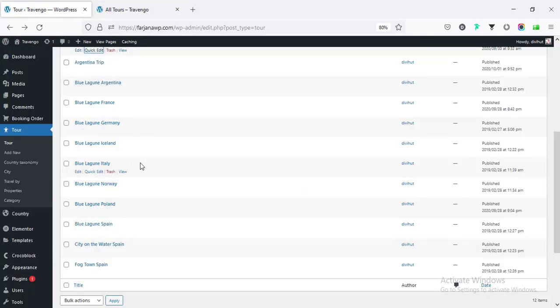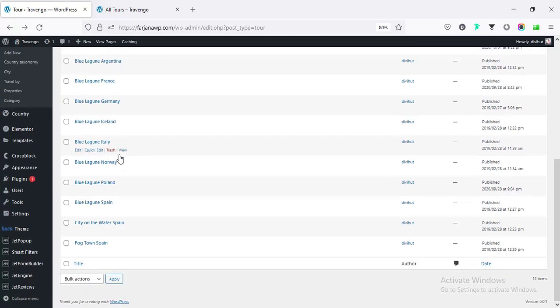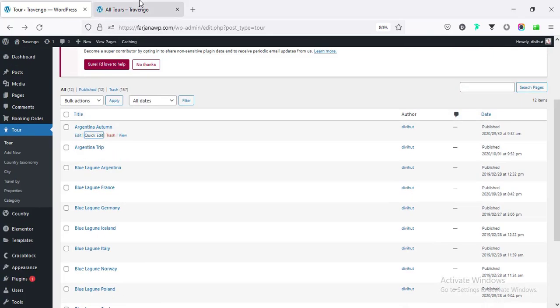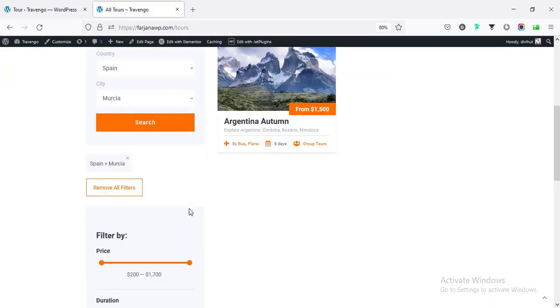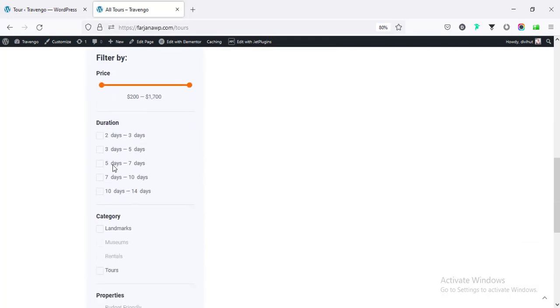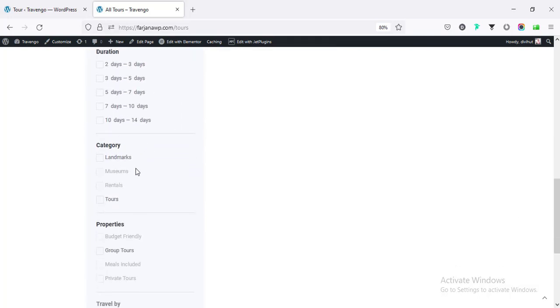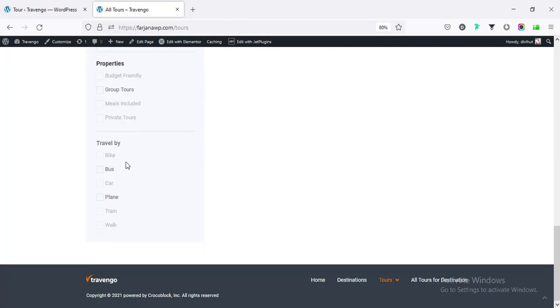So I did not add all the tools for a specific country and city. We have to do that later, and then we will find all the list under any specific search. And we can also filter it more by pricing, by duration, by category, by properties, and travel by.